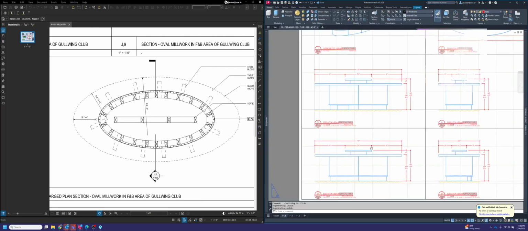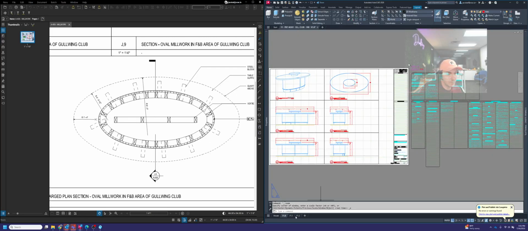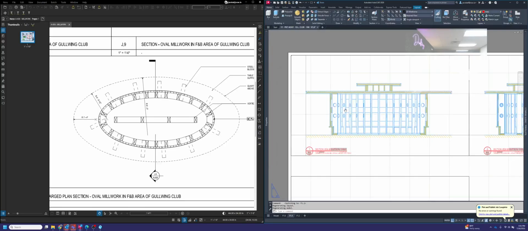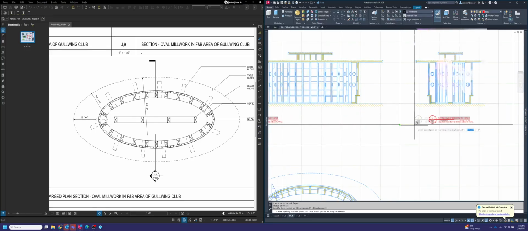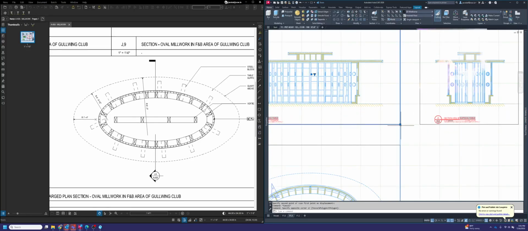And we're going to move on to our section views next. So let's get these going. Again, like we did on the elevation page, I'm going to slide this over and give myself a little bit of breathing room here.